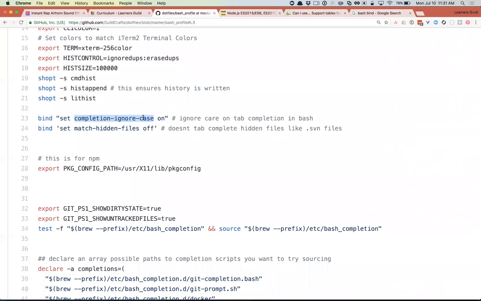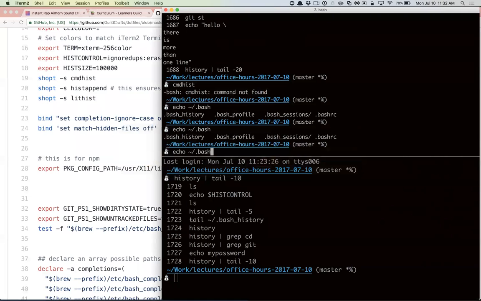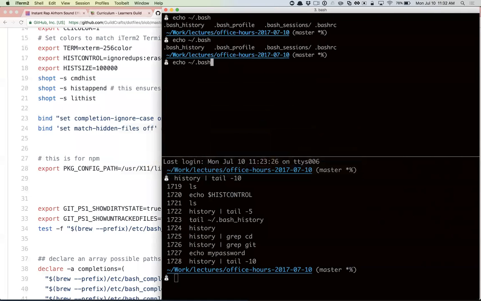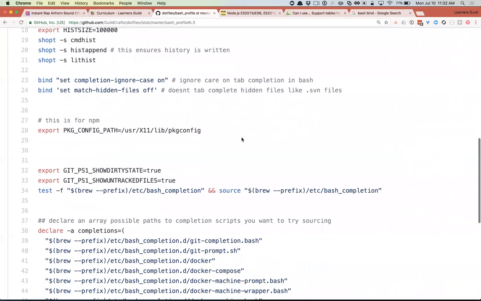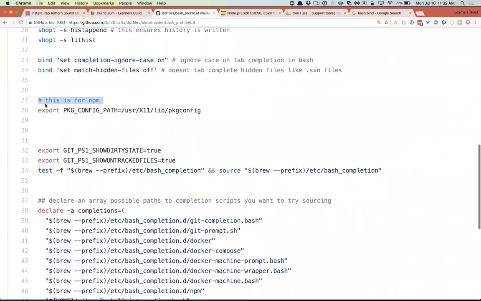So this is ignoring case and matching hidden files. So tab complete hidden files. So if I wanted to, you know, this used to not work, I guess, without this tab completing dot files. So anyway, these are all just little niceties I've added over the years to my bash config. This npm one, I wanted it at some point to fix some bug, so I threw it in here. It probably has to do with npm installing a package that needs to be compiled by something.